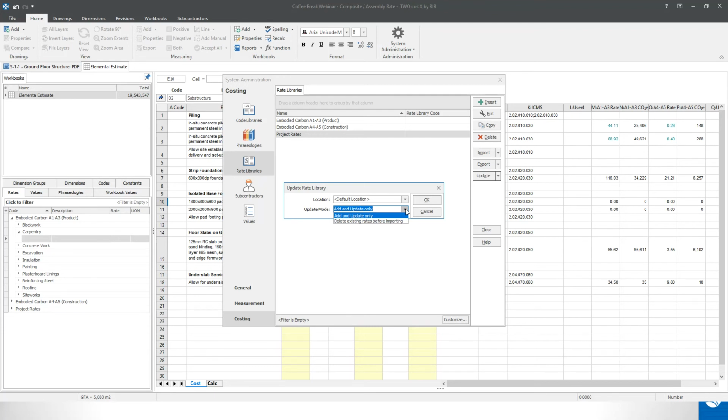Where that is useful is that you might want to possibly delete older rates that don't exist in their CSV file. So presuming that the CSV file is the most up-to-date rate library with all the correct codes, descriptions, etc., if you were to choose this option, when you import it, costX will look at the historical rates in the rate library and say, well, this code doesn't exist in the CSV file, therefore I'll go ahead and delete it.